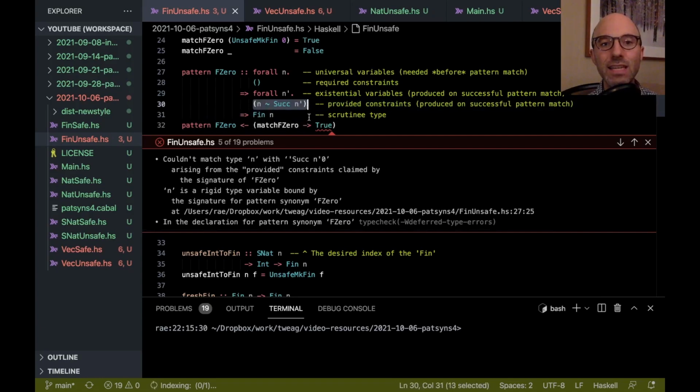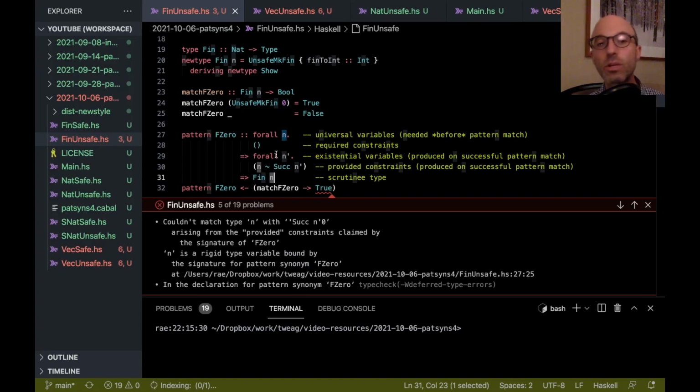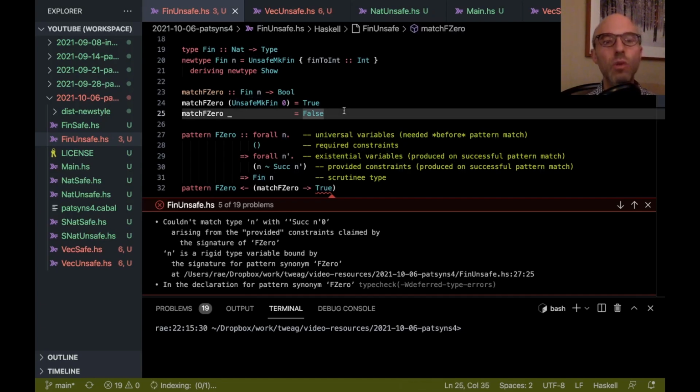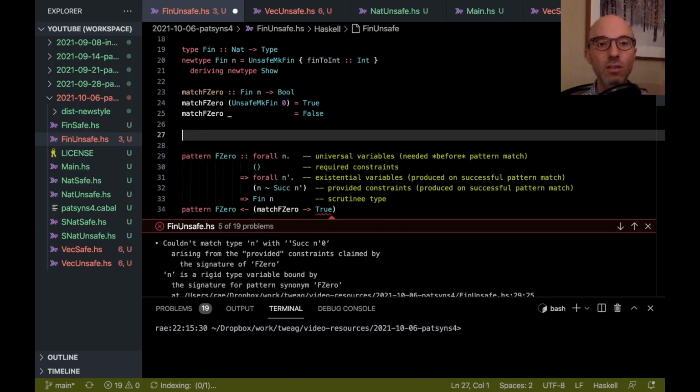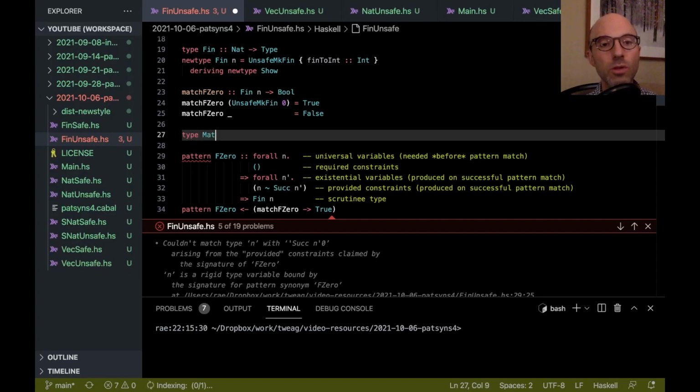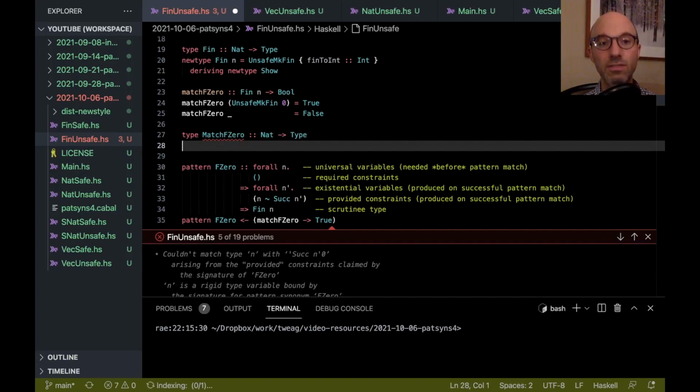What this is saying here is that on a successful pattern match of f0, we're going to learn that n, the part of the type of the scrutiny, is in fact the successor of some other n prime. But even though I say that we can assume that, there's nothing about my pattern that actually does that. So this is not good enough. Instead, what we need is we actually need match f0 not to return a bool, but to return a GADT. So this is going to be the match f0 type. It's going to have the same index as the fin.